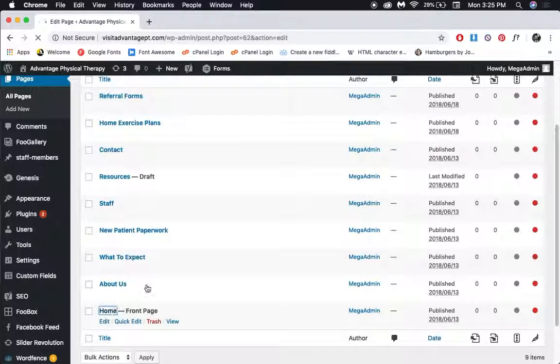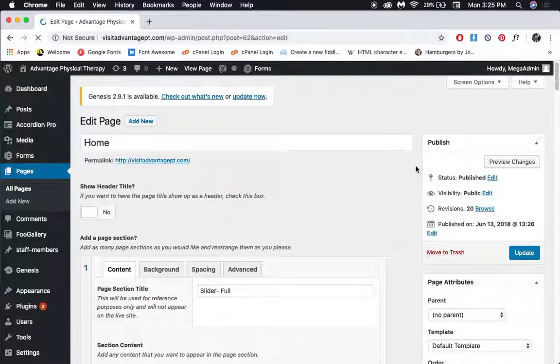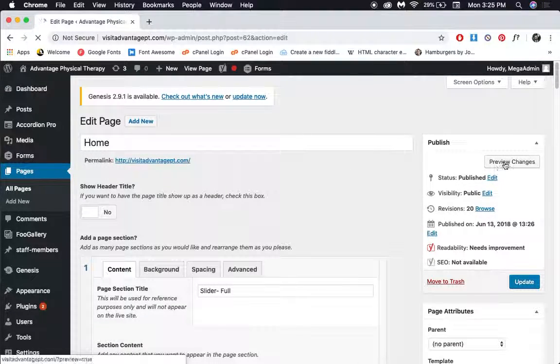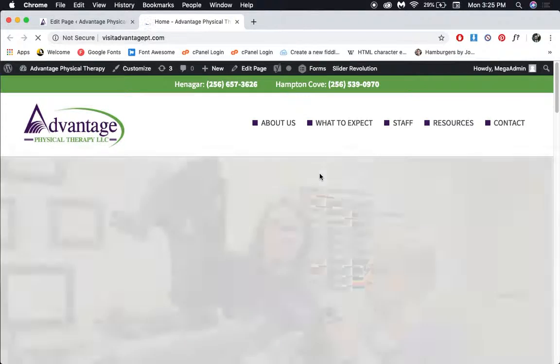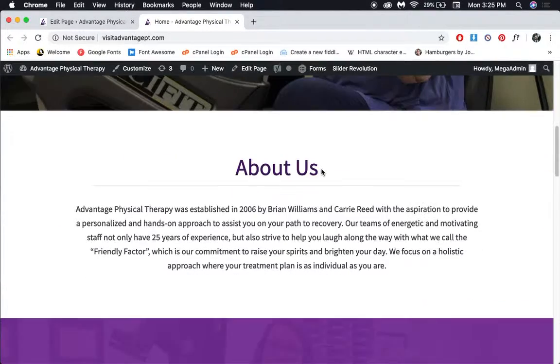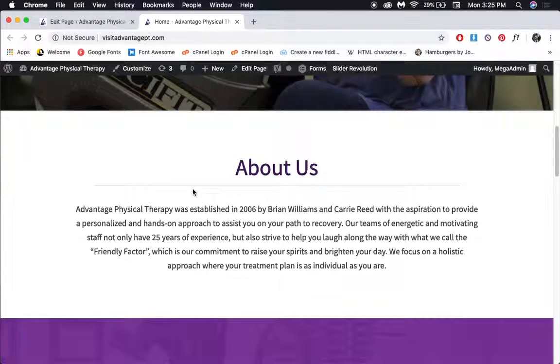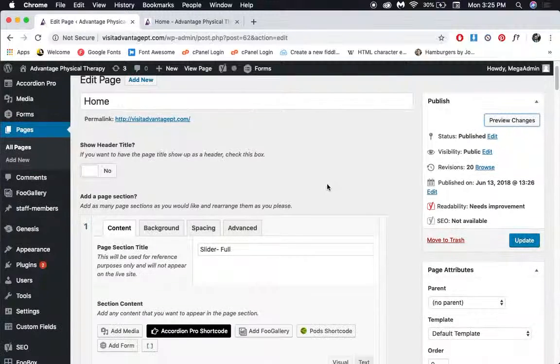If you ever need to change any content on your website, first you can click here, Preview Changes. It'll open up a new tab in your browser and it'll show you what all potential changes that you're going to make will look like. So right now this is just your basic website. Let's say you wanted to add some content to this About Us section. So we could scroll down here.